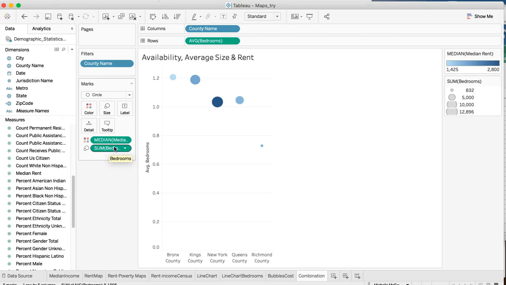So what this is telling us is the number of bedrooms available in this data set, and the Zillow data set collects bedrooms that are listed. So it looks like the most bedrooms are listed in Kings County, Brooklyn, and New York County, or Manhattan. So these have the most active listings.